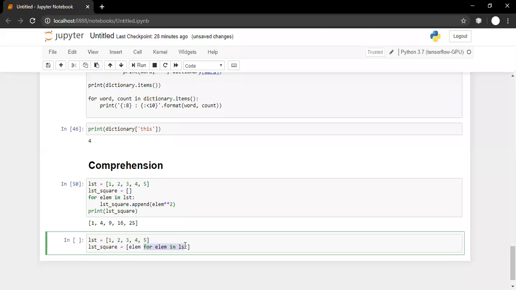So this for loop is going through every element one at a time, and it is returning that element over here. And then we are taking a square of an element.